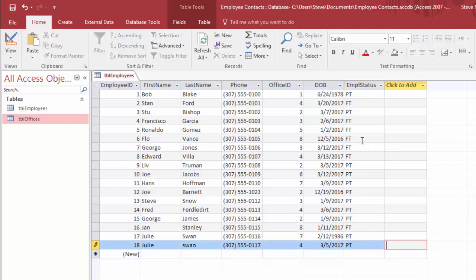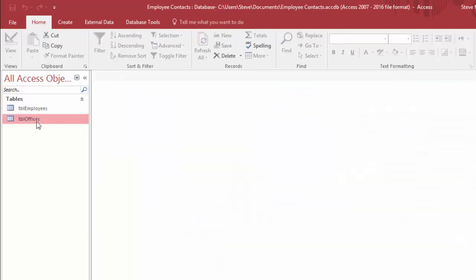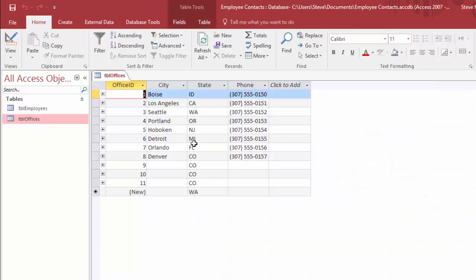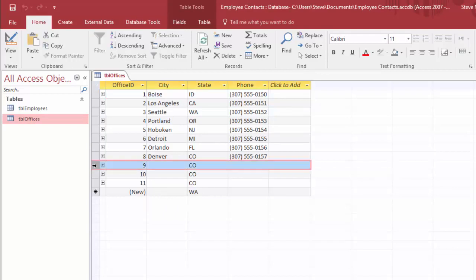Okay, so now we have a fully completed table here, which is much better. It's going to work better when we go to do queries and forms and reports. Okay, let's close that one, and we'll open up our offices table, and we just have a couple of things to finish up here. So we have two options. We could just come in and delete these entries, or we could just fill them in. And I want to show you something interesting when you do delete entries with an auto number.